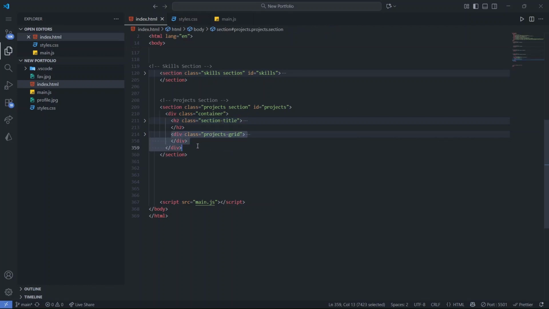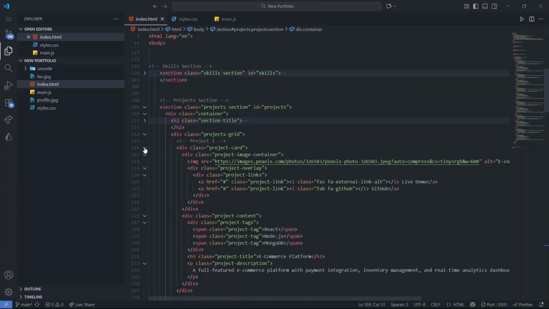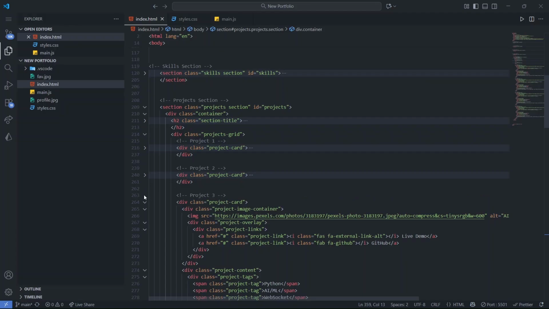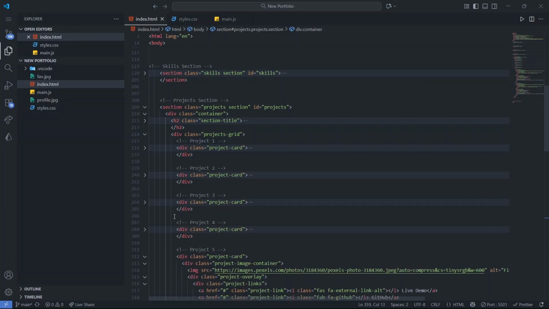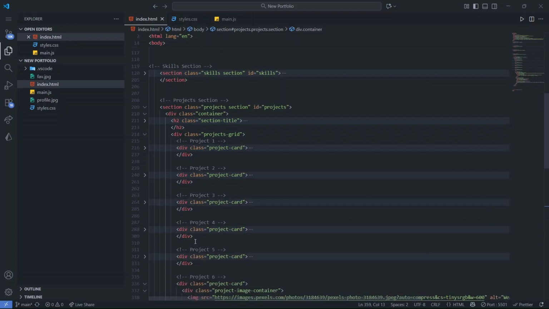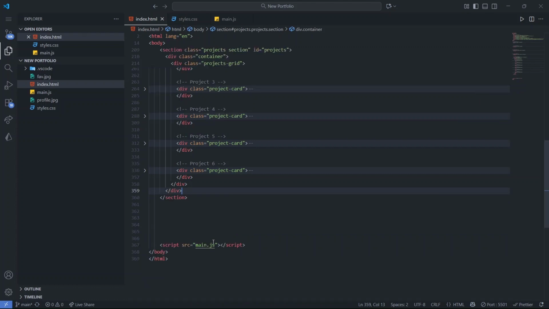Now we have to create a div, and in this div we have mentioned the project grid. In the project grid, we are going to use grid in the CSS to decide how many cards should be shown on small devices and how many cards should be shown on large devices. For that we are going to style using grid. Then in this div we'll create multiple cards. You can see that we have created multiple cards, so mention as many projects as you have.